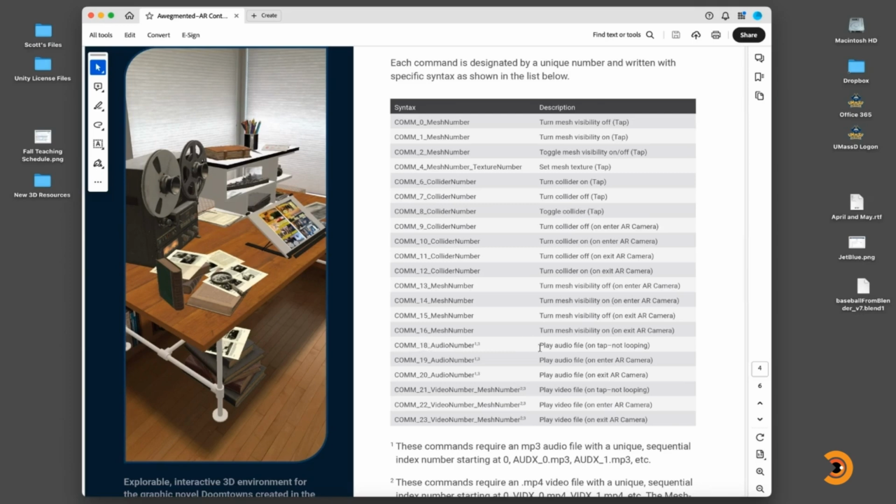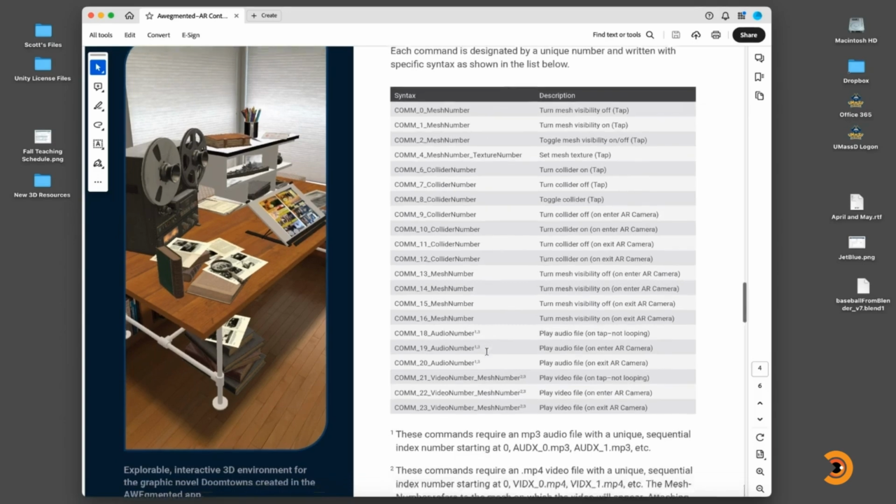It's number 18. That's the one that plays audio. And you can see here it'll play an audio file on tap. It will not loop. It'll just play one time all the way through. And then the other thing that we need to add is the number of the audio file.